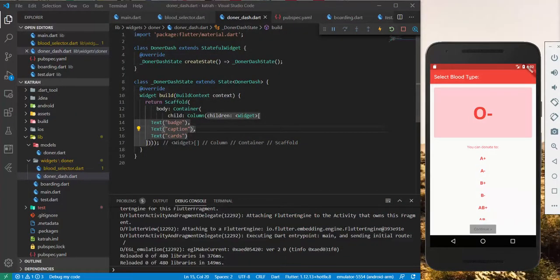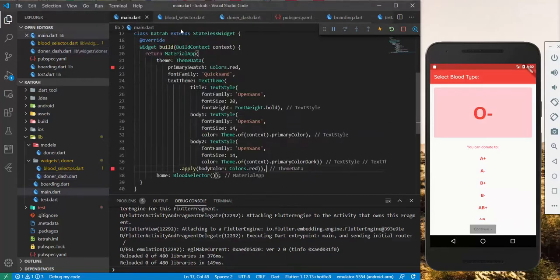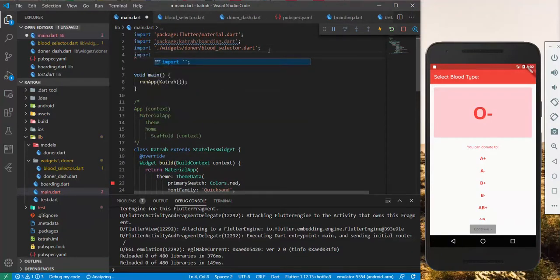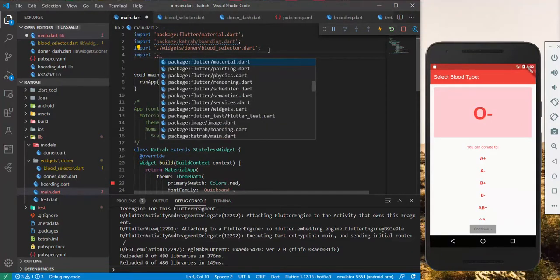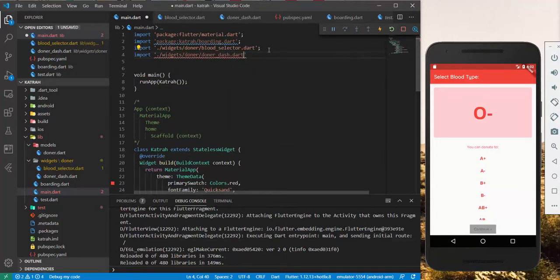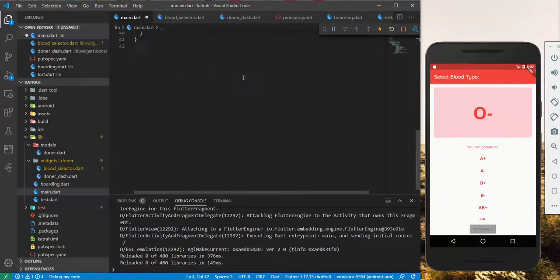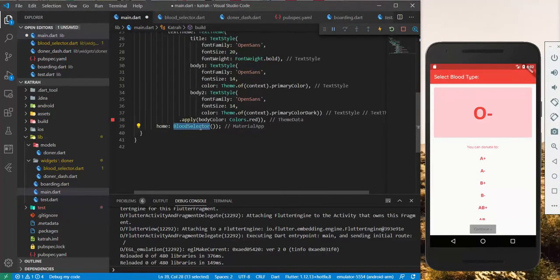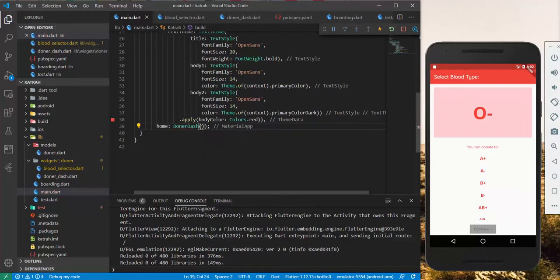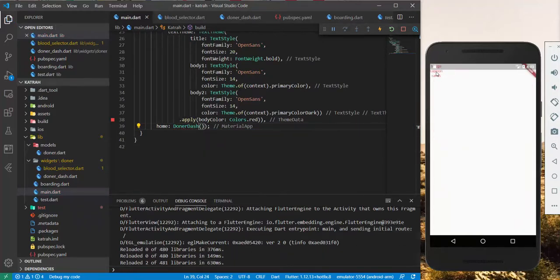Awesome. So now we just need to let main know that we want to work with donor dash as the first screen. So let's do the necessary imports as always. So dot widgets, and then we need to go for donor and then donor dash. And then instead of us calling blood selector, let's call donor dash. If we try to save, there we have it. So we have the badge, the caption, and the cards. Now we'll just work on each and every one.